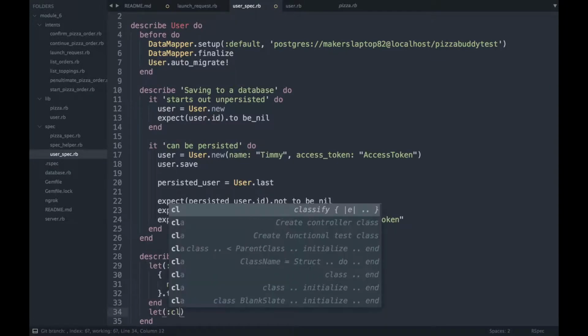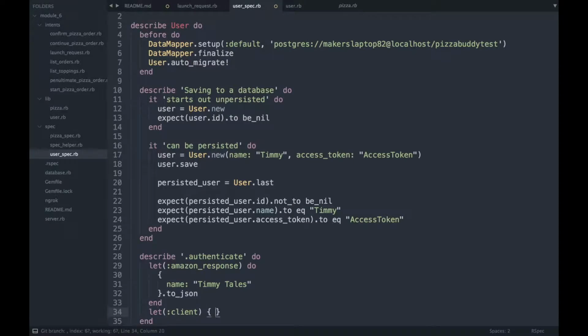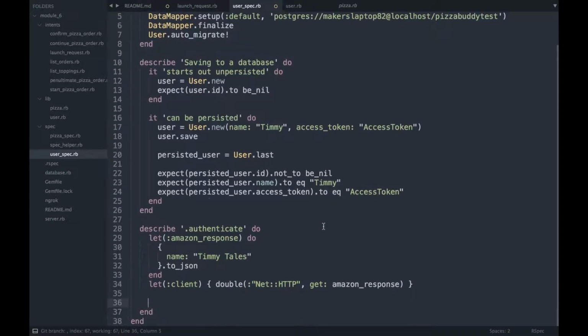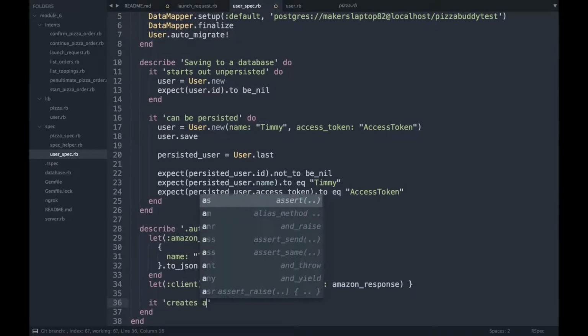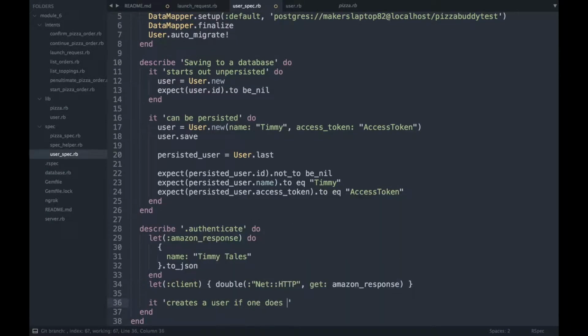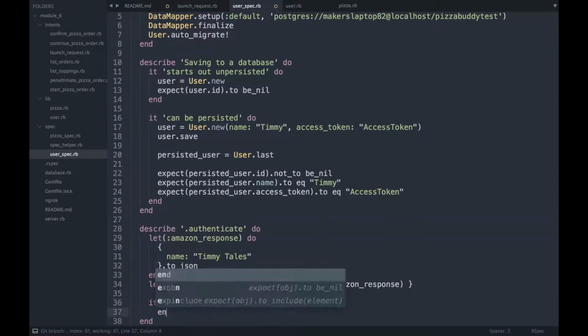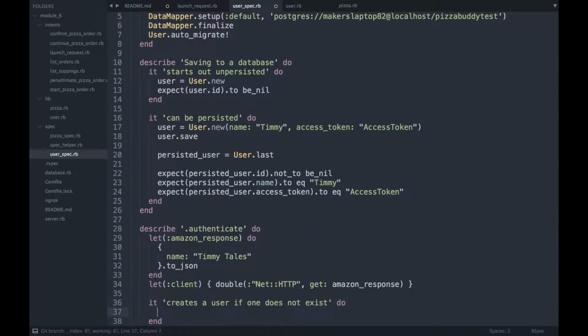We're also going to need some sort of client to pull down that Amazon request. So let's set up a double of the Net::HTTP Ruby built-in client. And when we call get on this double, it should give us the Amazon response. Great, so let's make our first test. It should create a user. Our authenticate method will create a user if one does not exist. So let's do a nice simple test for this.